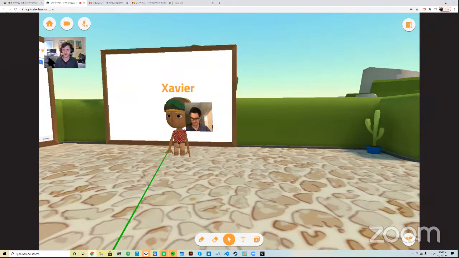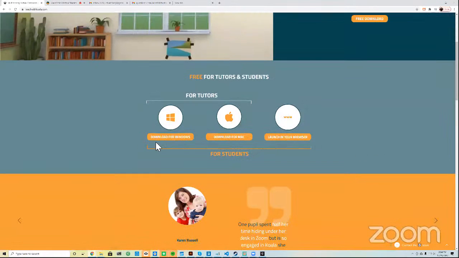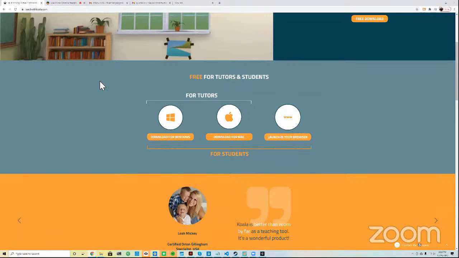So you send them your Koala office address, and they head over to teachwithkoala.com, scroll down a little bit, and pick the platform that they want. If they don't have mom and dad's help, maybe you have them click directly and launch in your browser, the one with 3 W's. Have them type the address, like we saw earlier, their name, and click join, and they should be in.